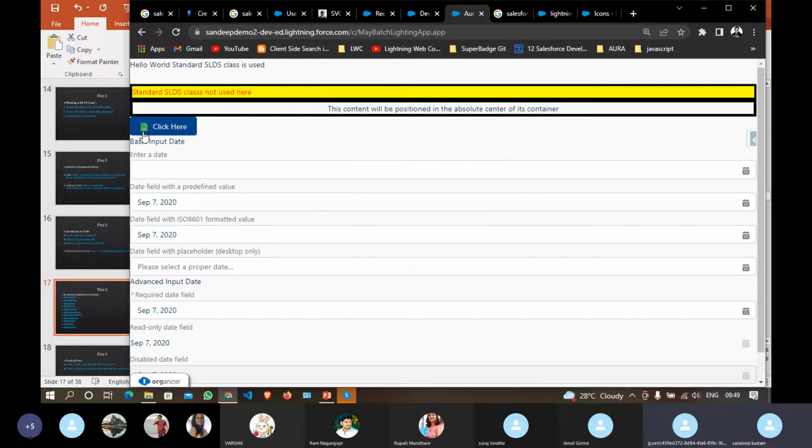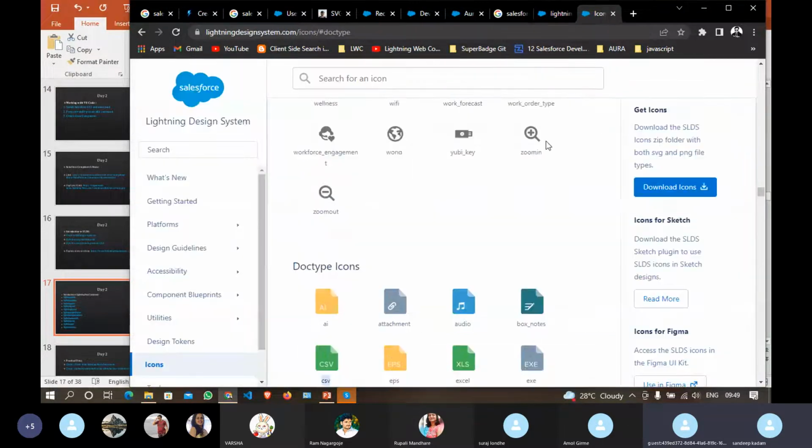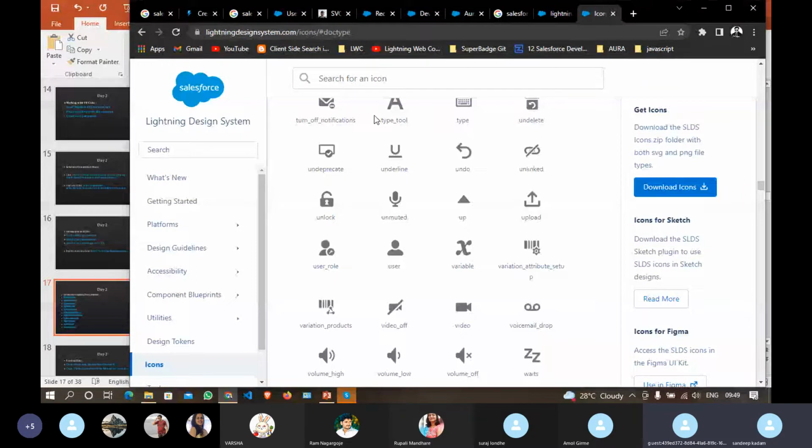Okay, you can see the icon is there, but it is in a very small font because based on the button size the icon will be adjusted. If you see in the standard code, all icons are of the same size. Okay, so delete icon you can also select. Various icons you can select, and you can also search the icons.